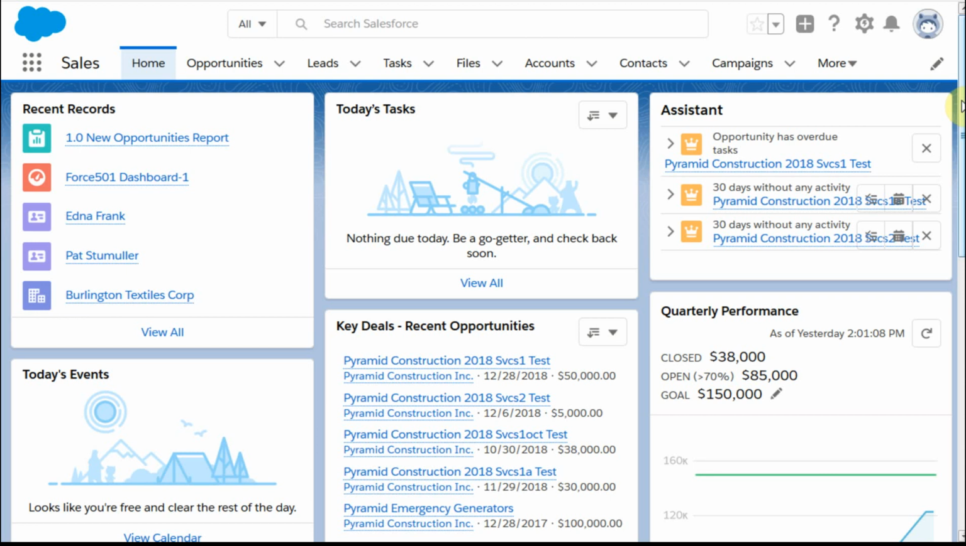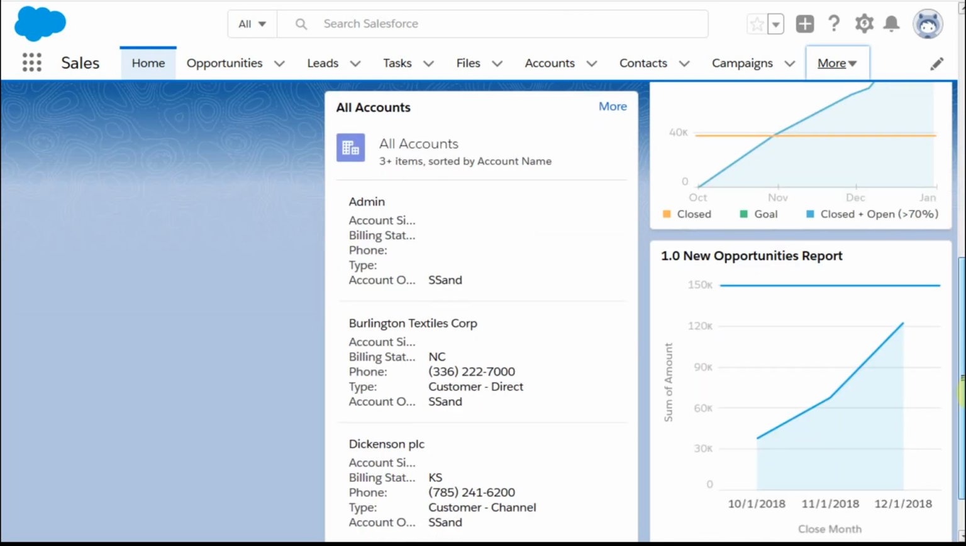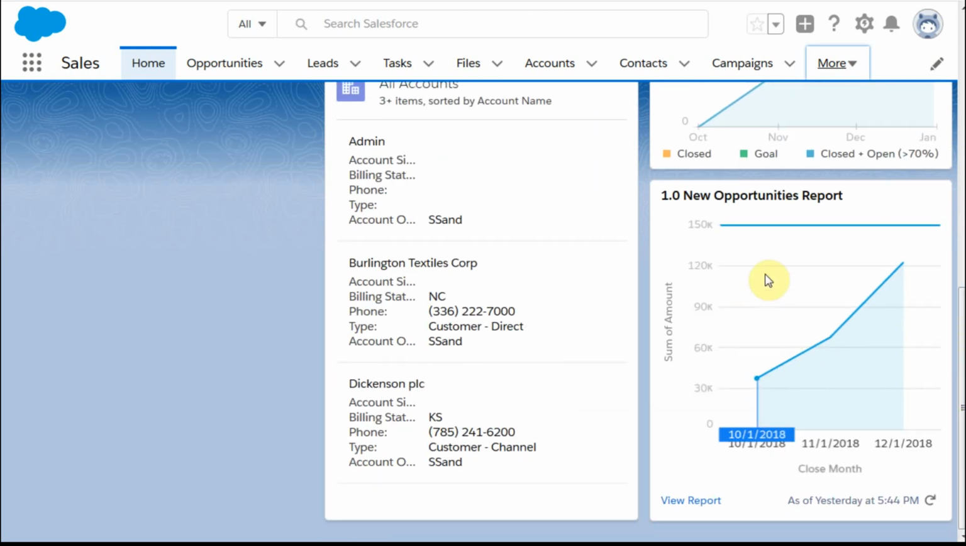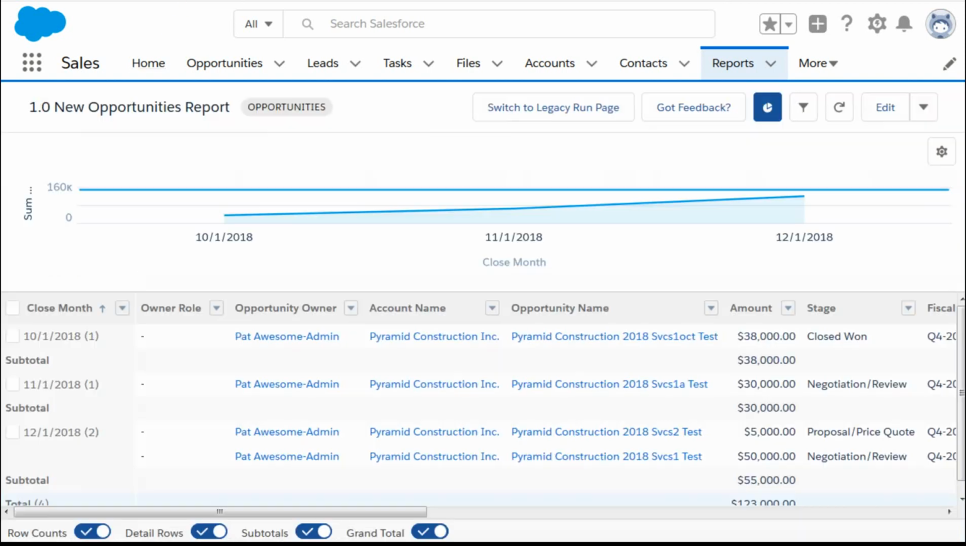So we've been working with the home page just to show you how we build out these components. This was the performance component, and we then added in this reports component. If we go to reports and look at this report, what we did was define a chart that we're able to import, or at least attach, to the home page.